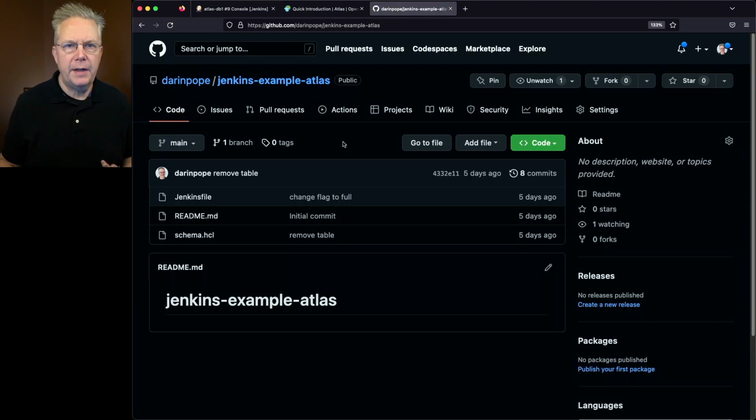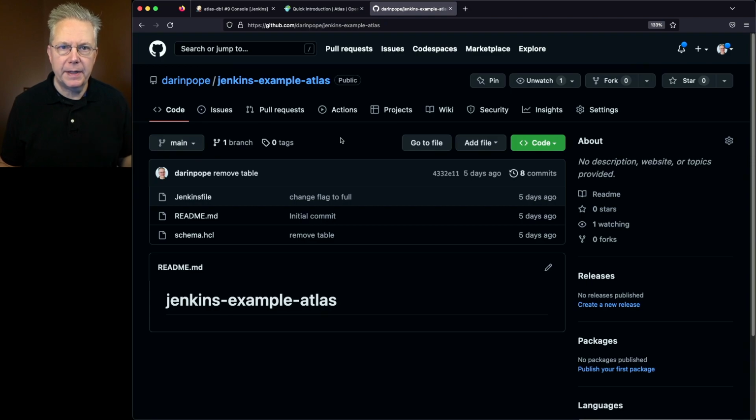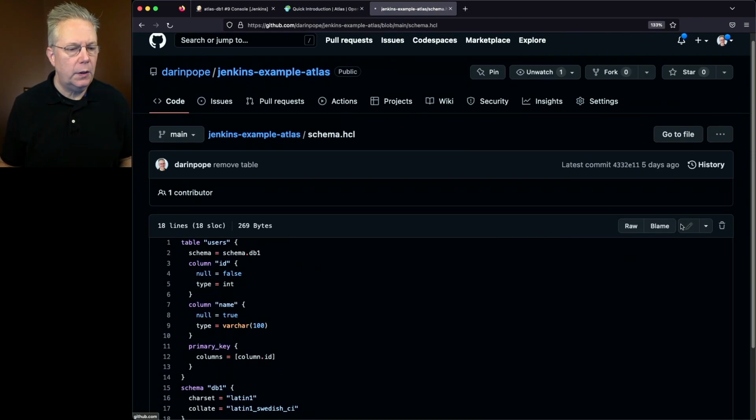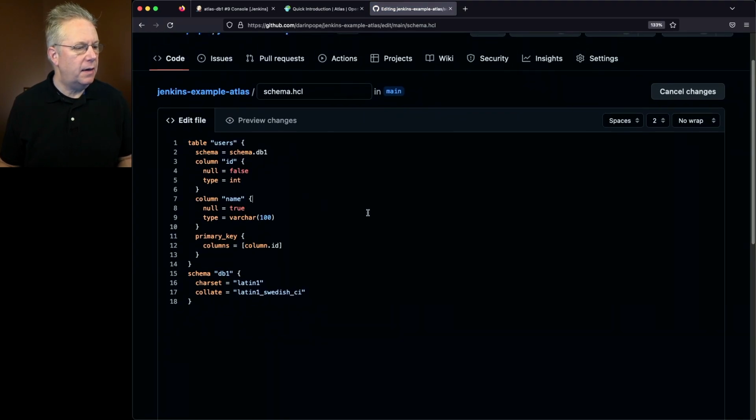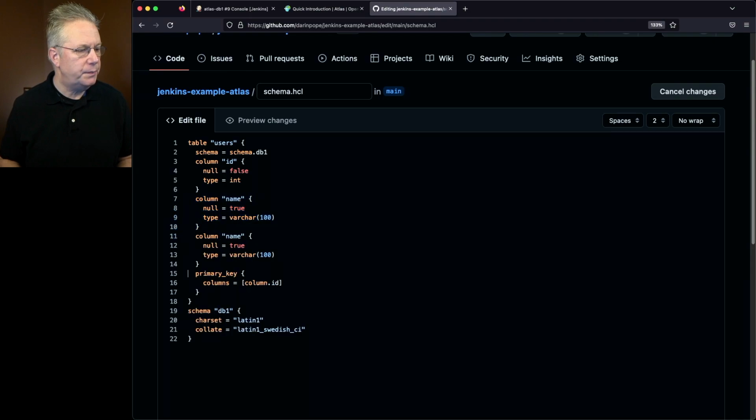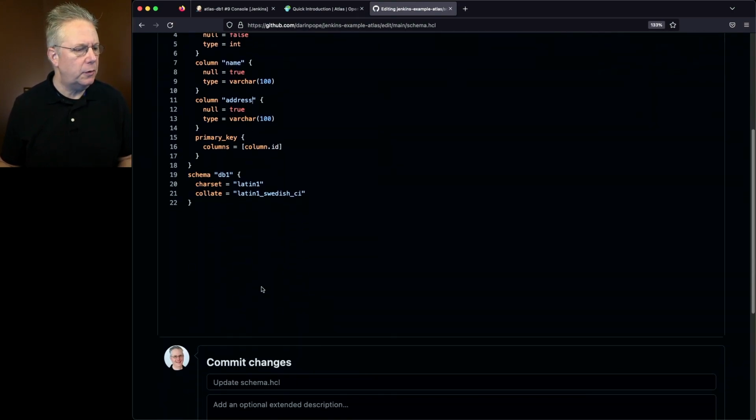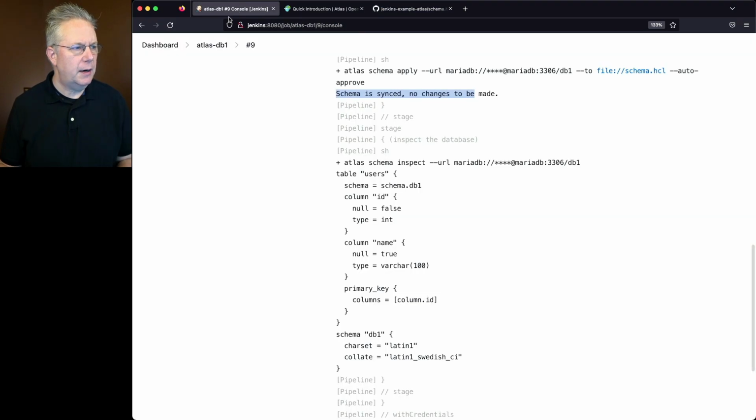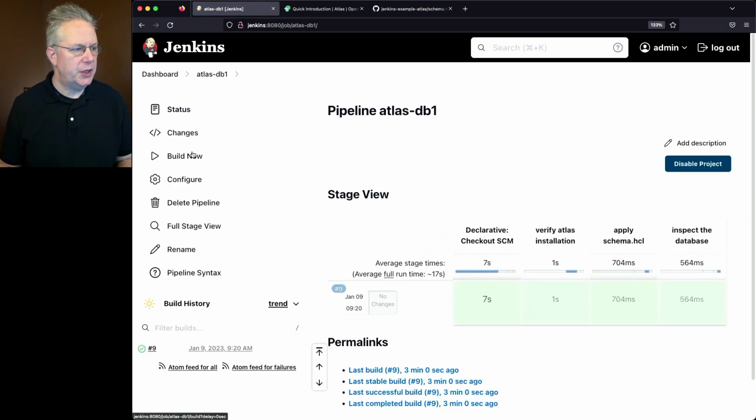So now let's go ahead and add a column to our schema HCL file and see how that reflects back into our database. So we'll click on schema HCL, we'll click on edit, and let's just add a basic column here. We'll copy the name value that's here. We'll just paste it over again. And let's say the new column name is going to be called address. We'll leave it null. Varchar 100 is fine just for this example. And let's click on commit changes. And then let's go back over to our job and let's run this job one time.